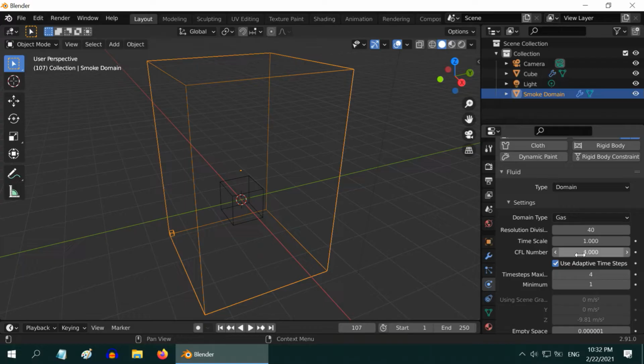This CFL number works along with these time step minimum and maximum values, together with this adaptive checkbox. In a smoke simulation, two things are going on. One is your own animation, where objects are moving at a specific frame rate decided by you.